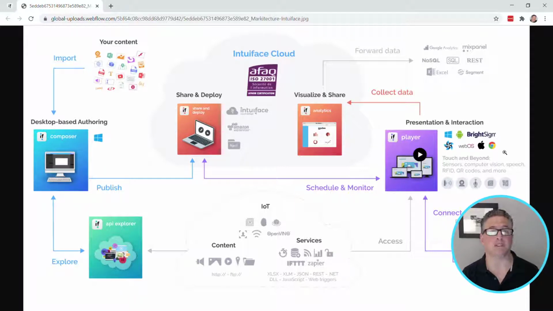Really, the only difference is how you install Player, and that depends on the platform. It has nothing to do with Intuiface. It's just the way you provision a Brightside box is different from the way you install an app on the iPad from the App Store. So you're building in Composer, you're running on Player. You may have only one Composer seat, but hundreds of players because you have 100 devices in the world playing all your cool stuff.